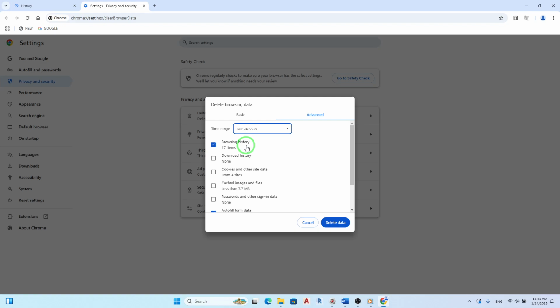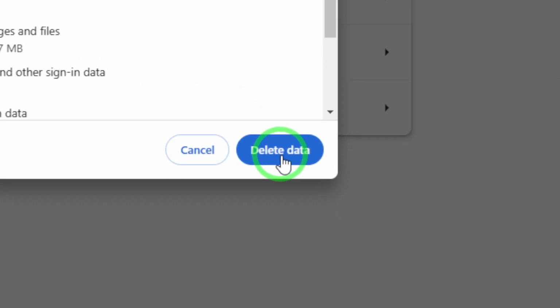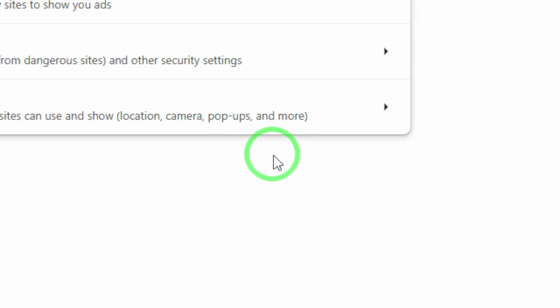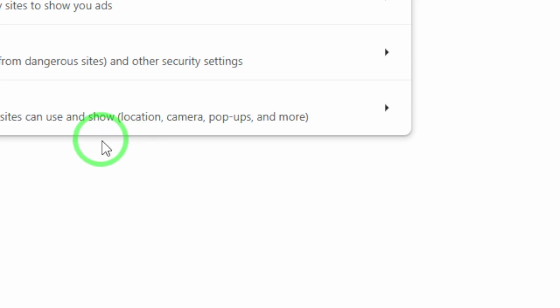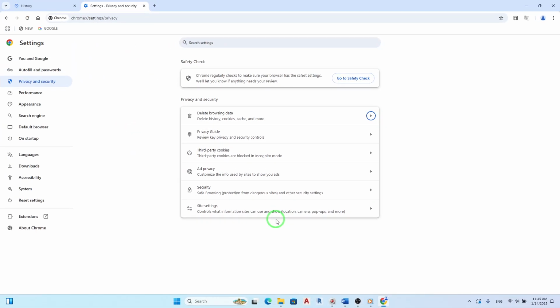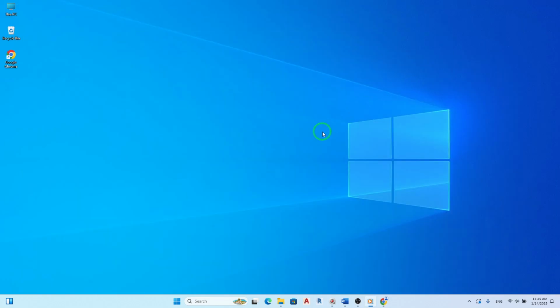Finally, after making sure everything is set correctly, go ahead and click on Delete Data. This action will remove all browsing history from the last 24 hours, helping you maintain your privacy and keep your browser clean. And that's it. You've successfully deleted your last day history in Google Chrome.